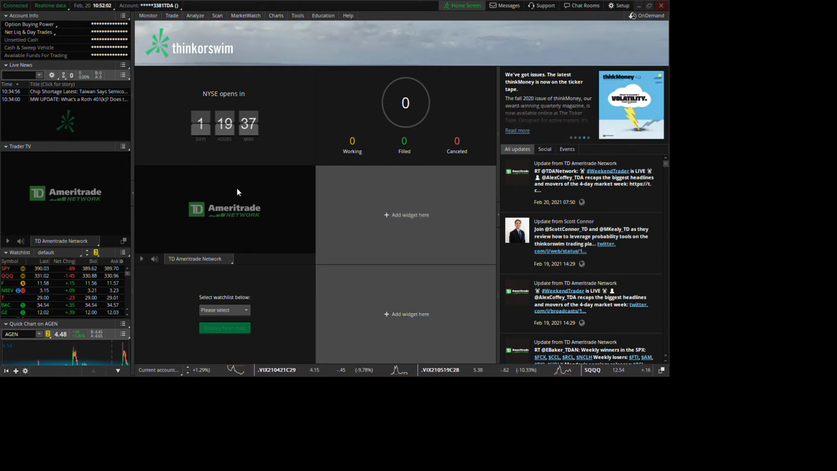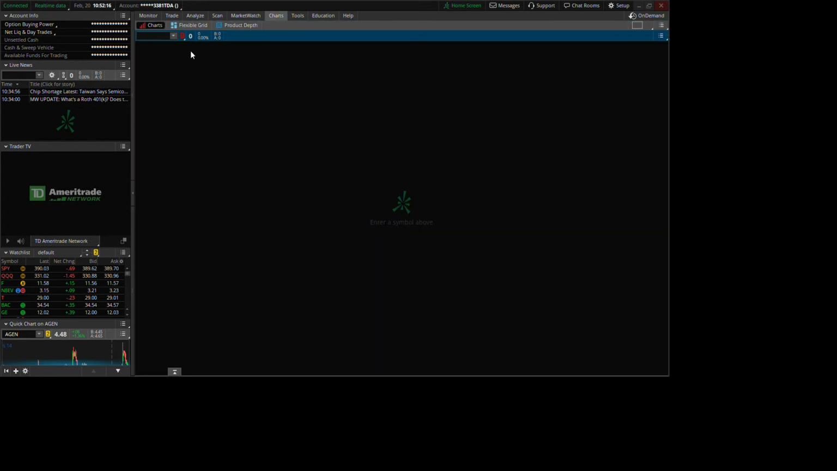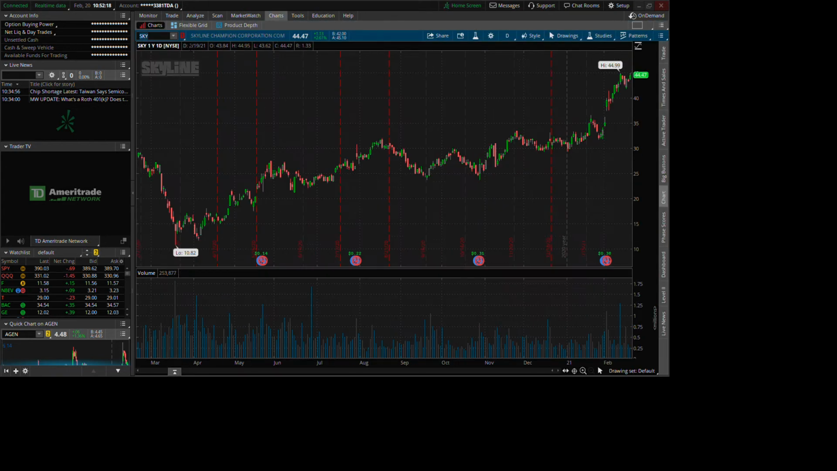For anybody who doesn't know, ThinkorSwim is a charting platform. You can use this to pretty much trade stocks, options, futures, whatever you're into. They have Forex, and they have just a bunch of tools to go with that. I think their main thing that they're known for is their charts.